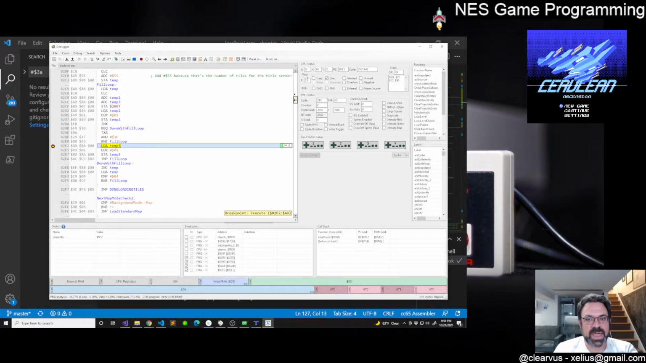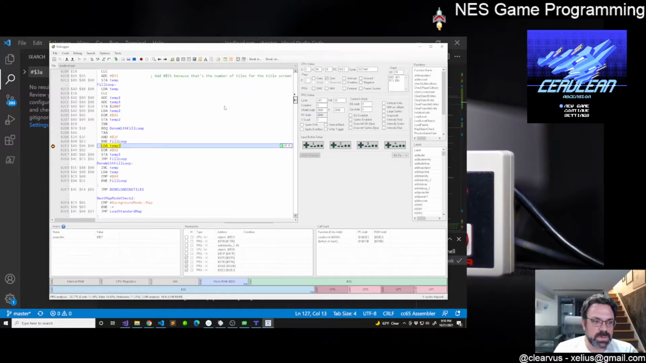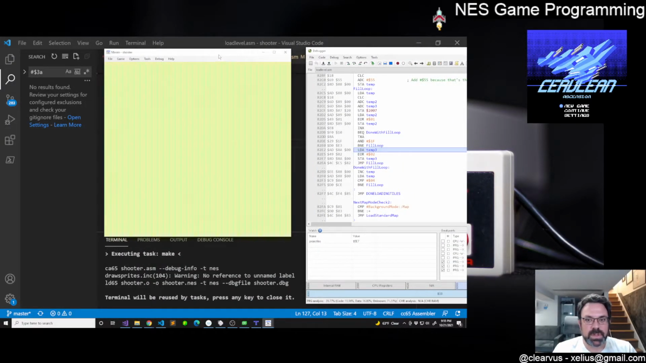And then so now X is at 64. Wait, no. 32. Yes, 64. Because F0, 40 is 64. Since 20 is 32. So now we're going to do the exclusive OR to flip that bit off for temp3. Cool. So let me move the debugger out of the way and continue the code. Oh, well, we got some sort of cool effect here, but that was definitely not what I was expecting.